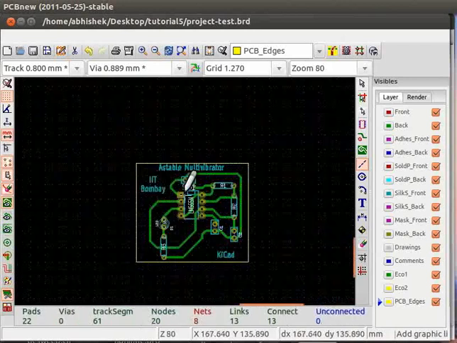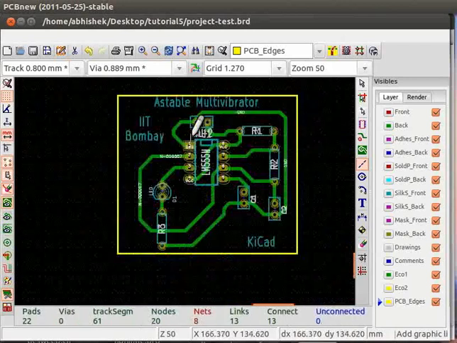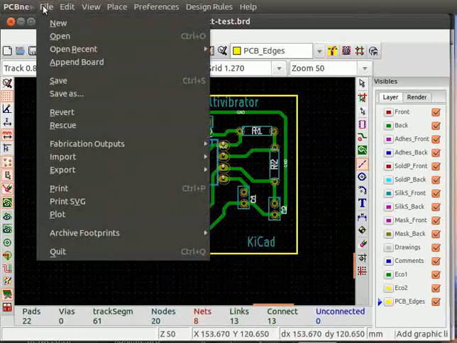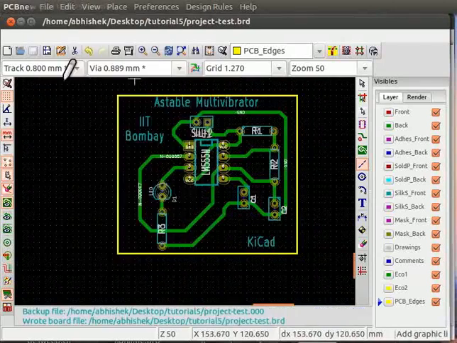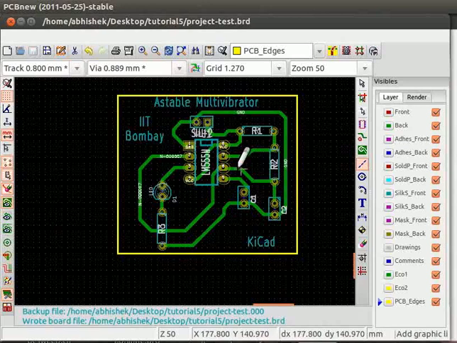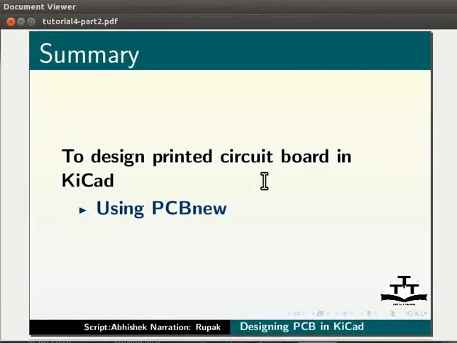Now let us click on File menu and click on the Save option. Please note that this file is saved with the extension .brd. This completes the board layout for a stable multivibrator circuit. In this tutorial, we learned to design printed circuit board in KiCad using PCBnew.